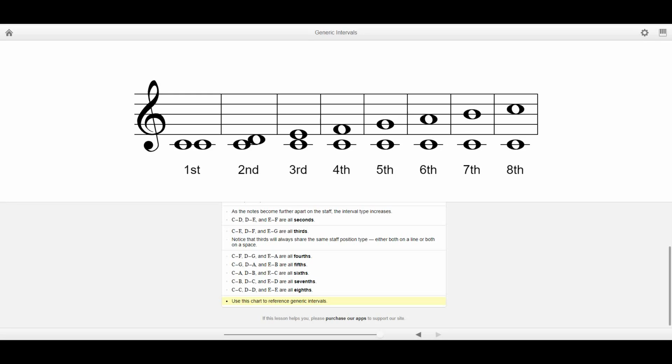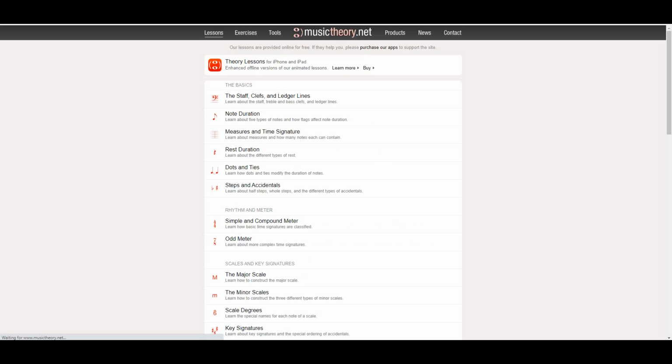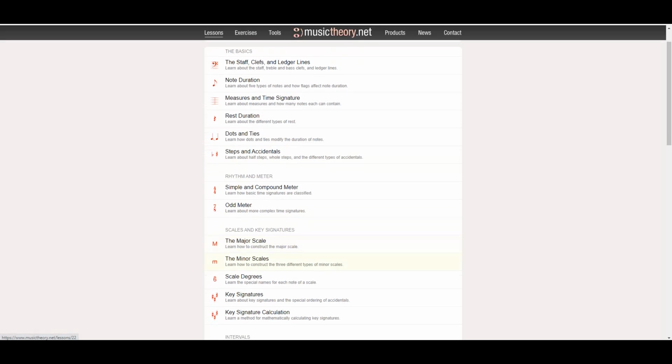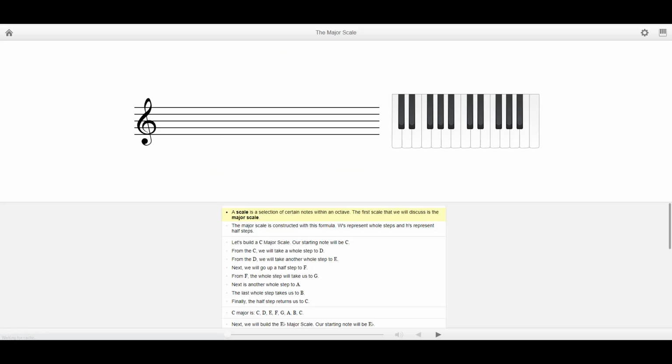To get back to the home page, you click this little home button at the very top. And just to show you another feature that the lessons have, we'll just go over here to this major scale example. And on this one, it shows you the construction of a major scale with the staff and the piano keyboard. And it shows them the keyboard for the notes as well. So there's a lot of great things that you can do with this website.